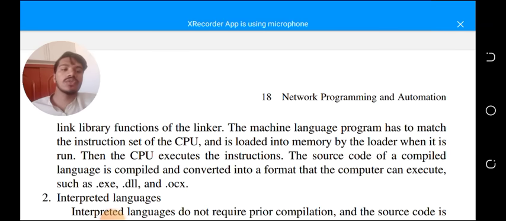The source code of a compiled language is compiled and converted into a format that the computer can execute, such as .exe, .dll, and .out.